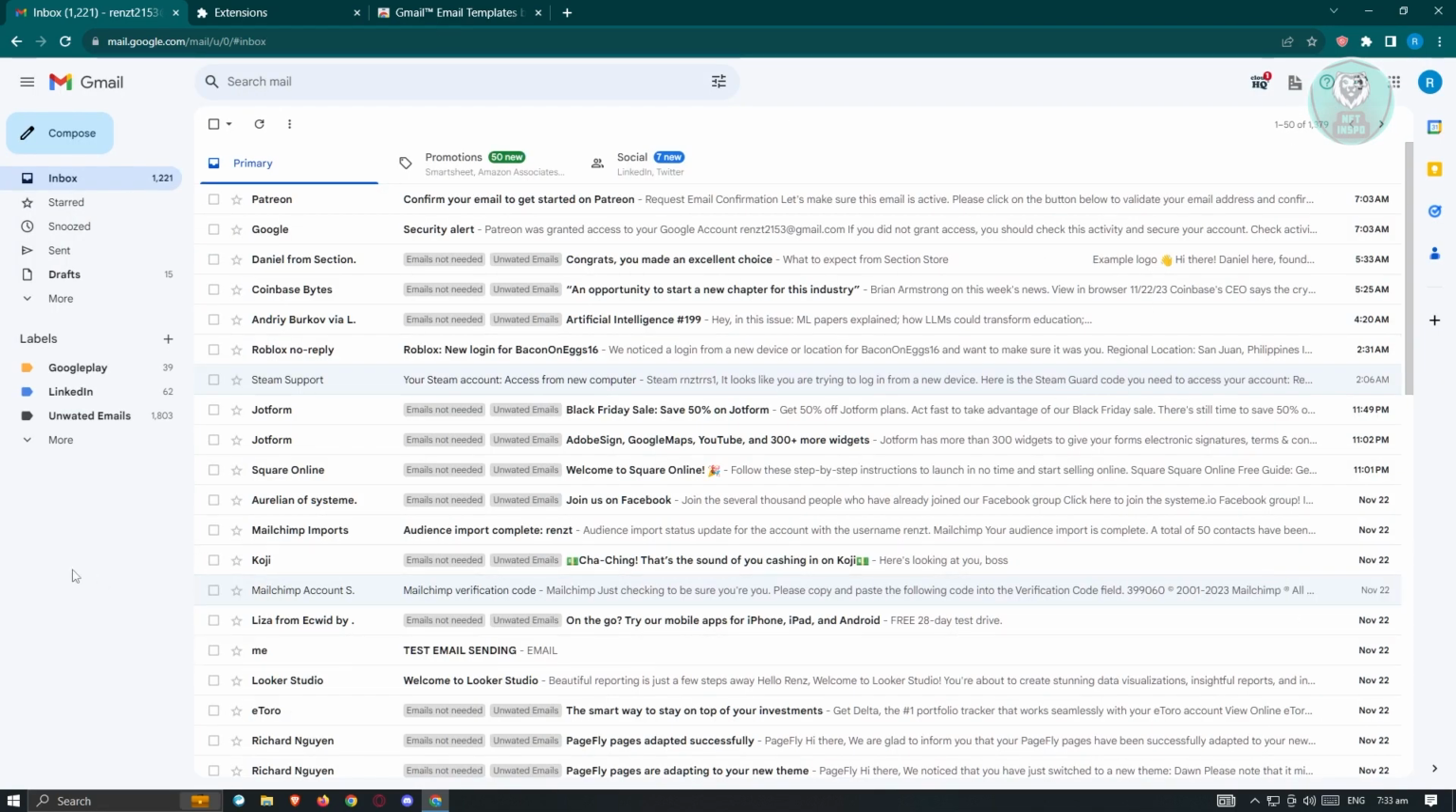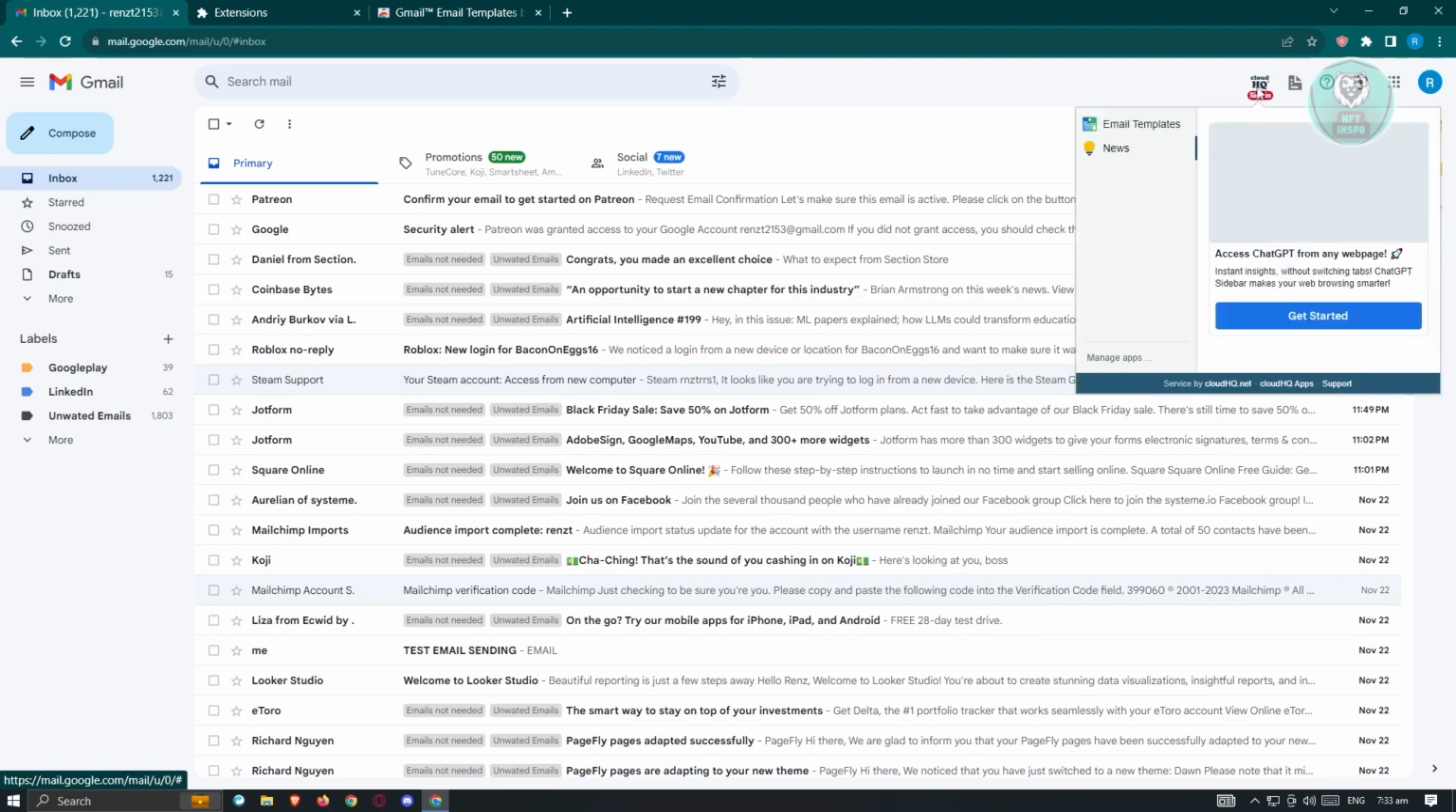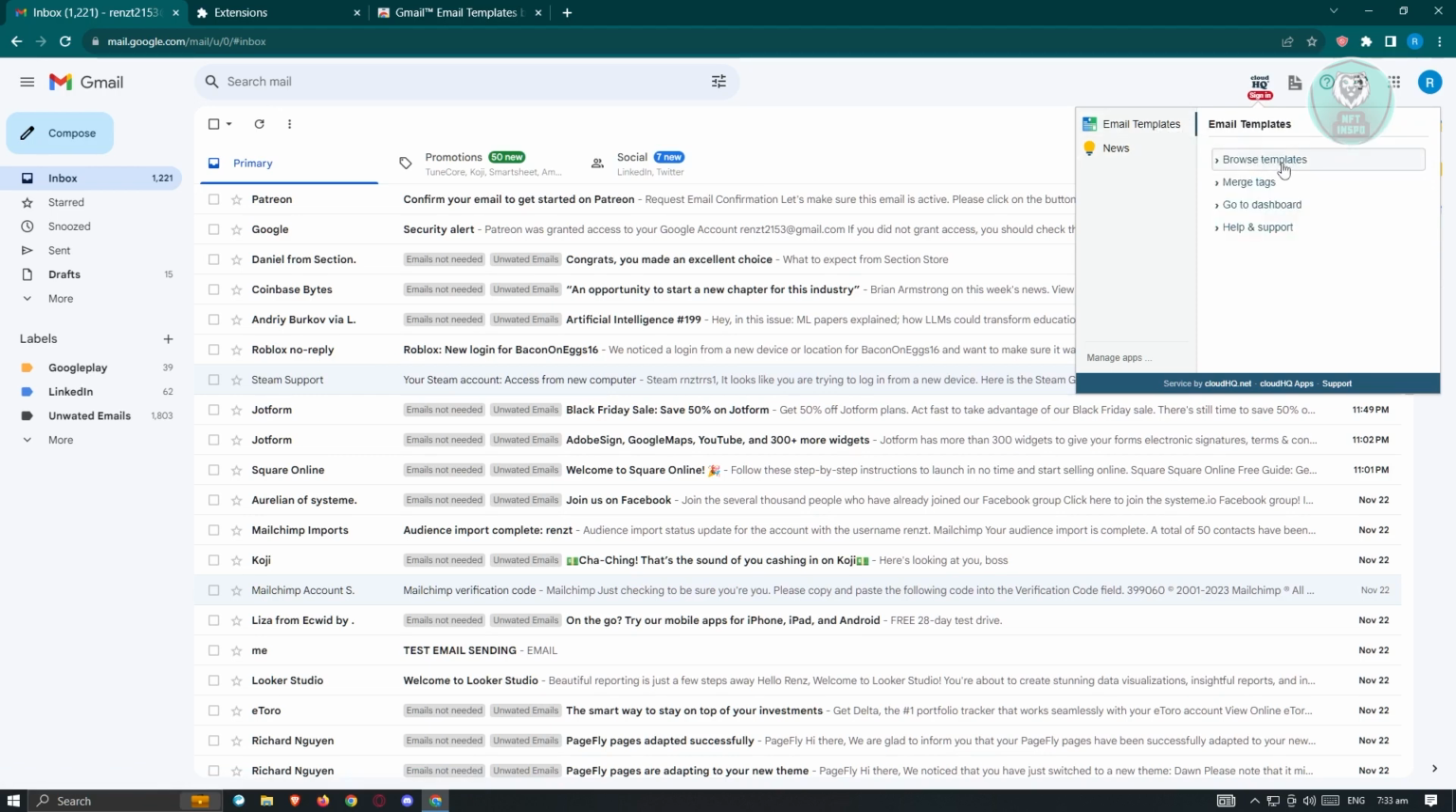Now, how do you start using it? At the top right, you should be able to see a Cloud HQ Gmail apps icon. If you click on it, you'll be able to view the interface for Cloud HQ. We have the email template section here. If you click on it, you'll be able to do the following, which includes browsing templates, merging tags, going to your dashboard, or going to help and support.